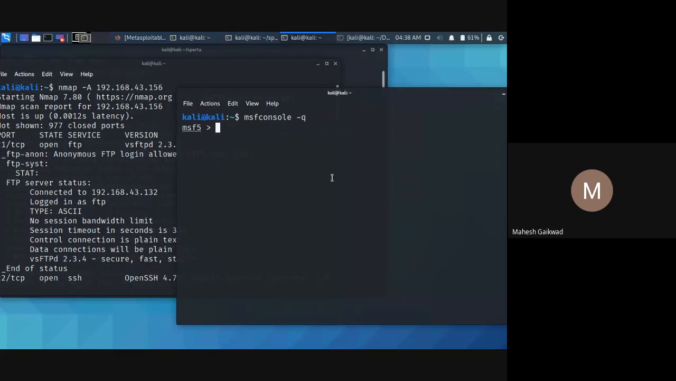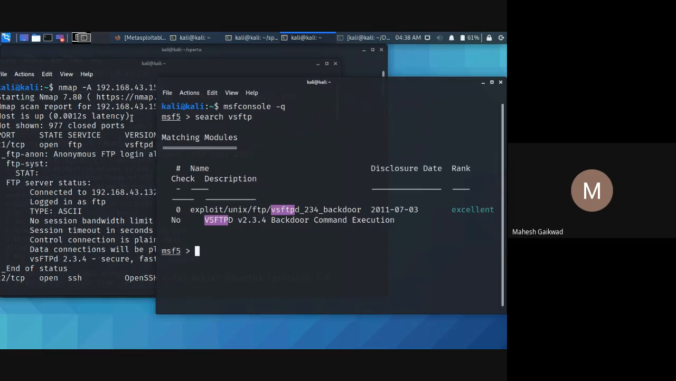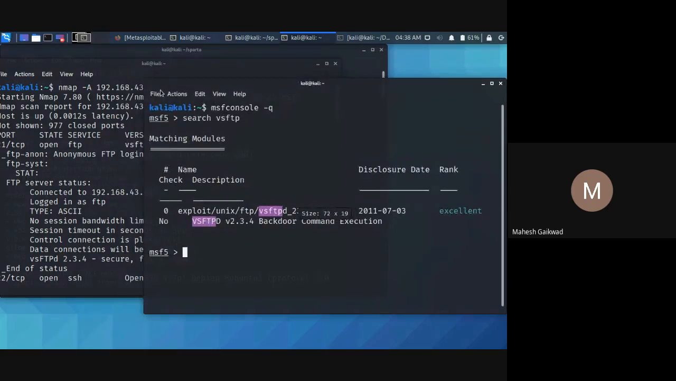And then, since we know where this vsFTPd application is used, I'm going to search in Metasploit for FTP. Since this is an older version and there is already an exploit, and Kali Linux comes with tools and exploits built in, that is the reason why we recommend patching vulnerabilities and upgrading the system. Here it is running an older version, so we are going to use that to exploit.